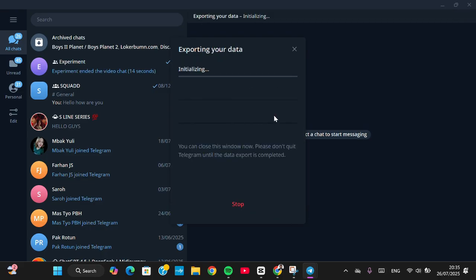Okay, and then just hold on. And you can close the window. And then you can go back to Telegram once the export process has completed. Okay guys, and that's how you export data from Telegram.